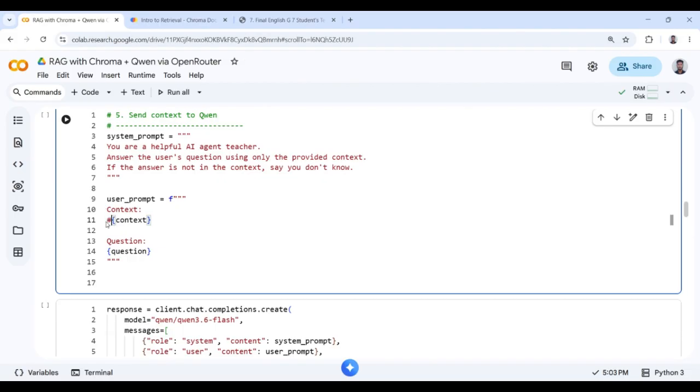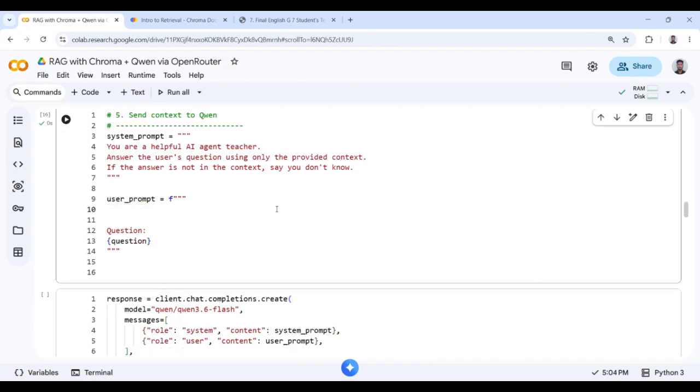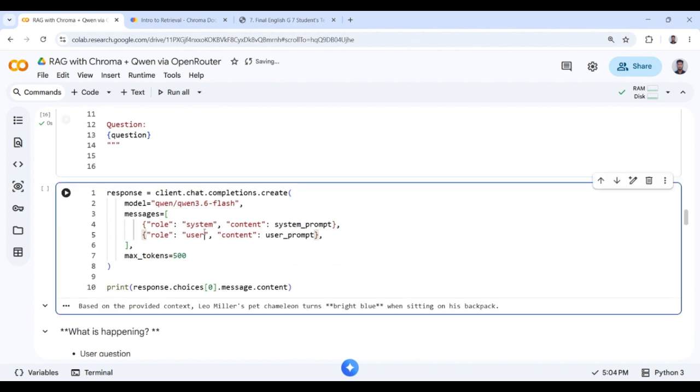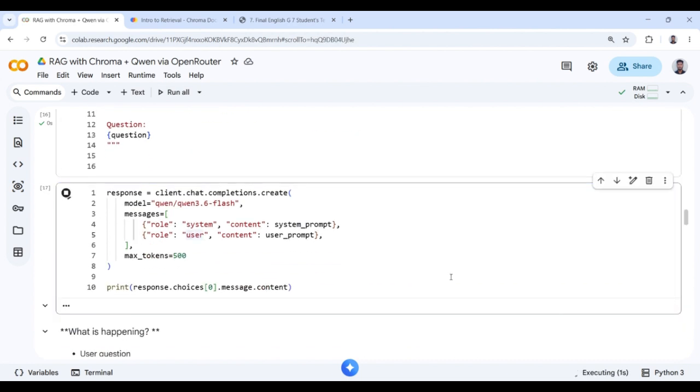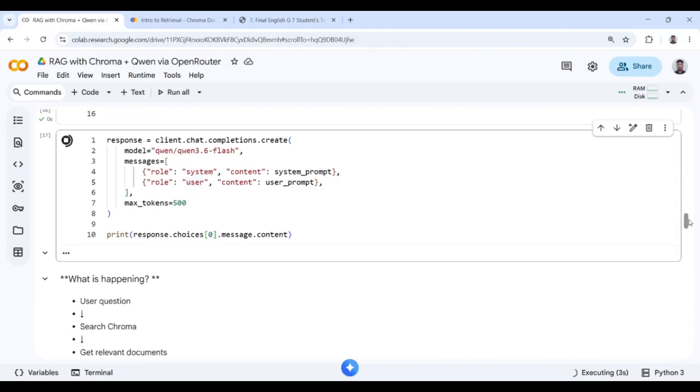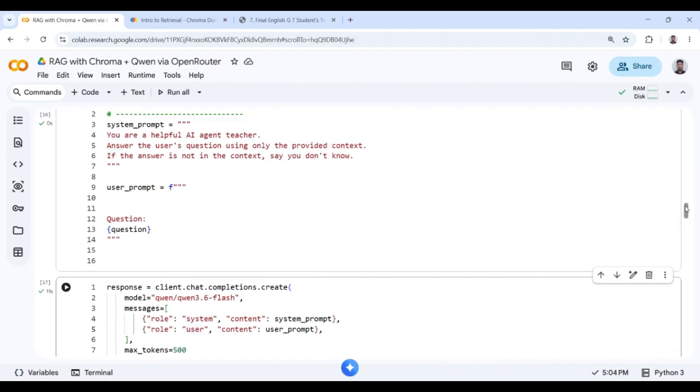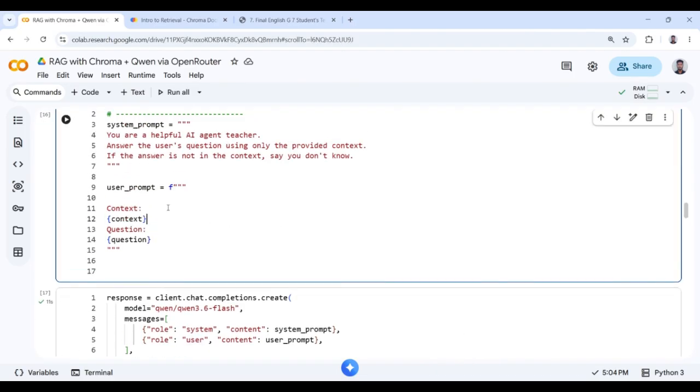Let's remove this one, keep the constant case, and let's ask and see what we get. Probably we get "I don't know." So the model is working correctly.